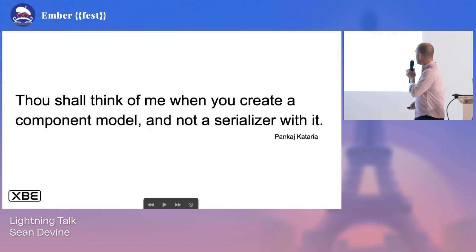So to end with a little quote, Pankaj from our team at XP did a decent amount of the construction of both the adapter and the serializer that we use that makes all of this magic. And in his latest commit, I saw this and thought I'd share. He said, "Thou shalt think of me when you create a component model and not a serializer with it." And that's just me saying to you that if you like this model, it's actually not that big of a deal to write the tooling to make it work, and you can have your cake and eat your sparse field sets too. Thanks.